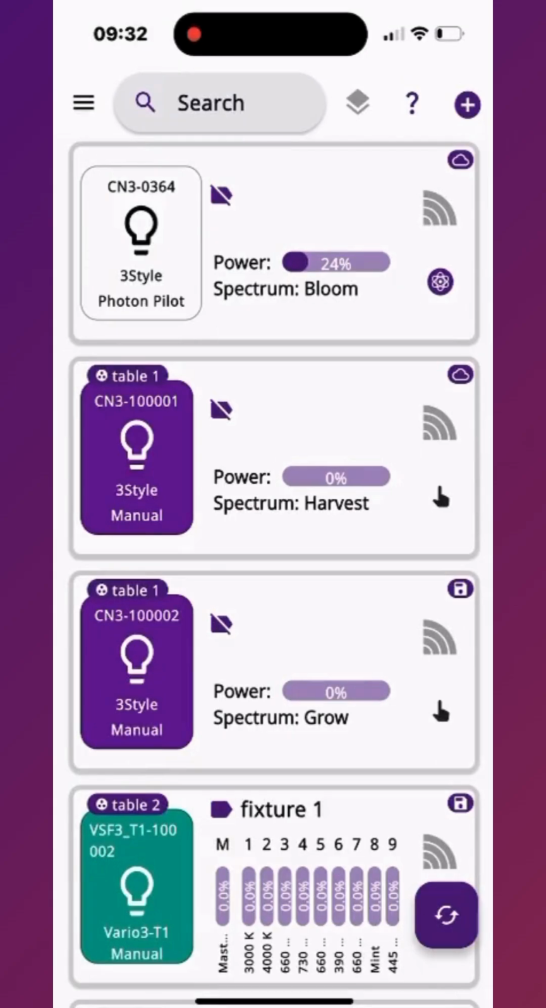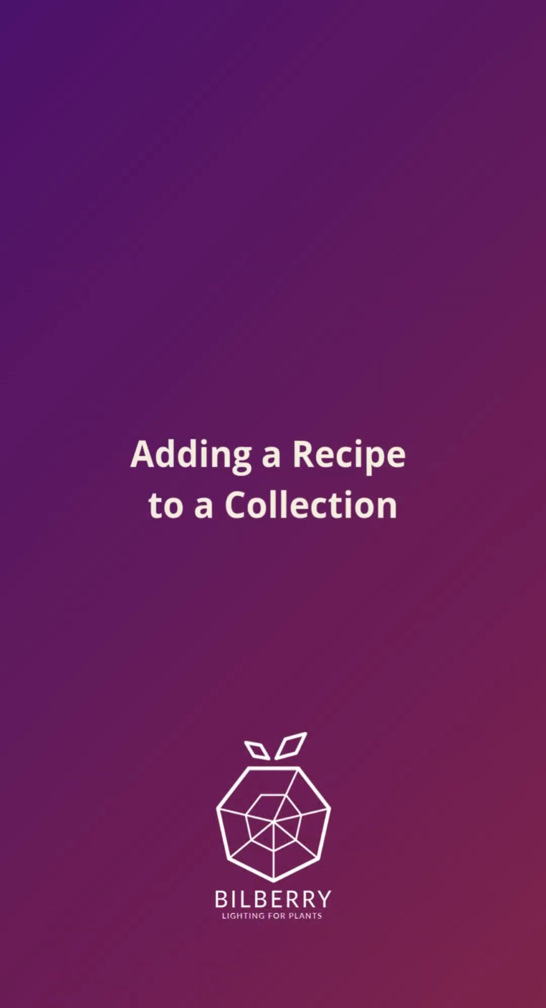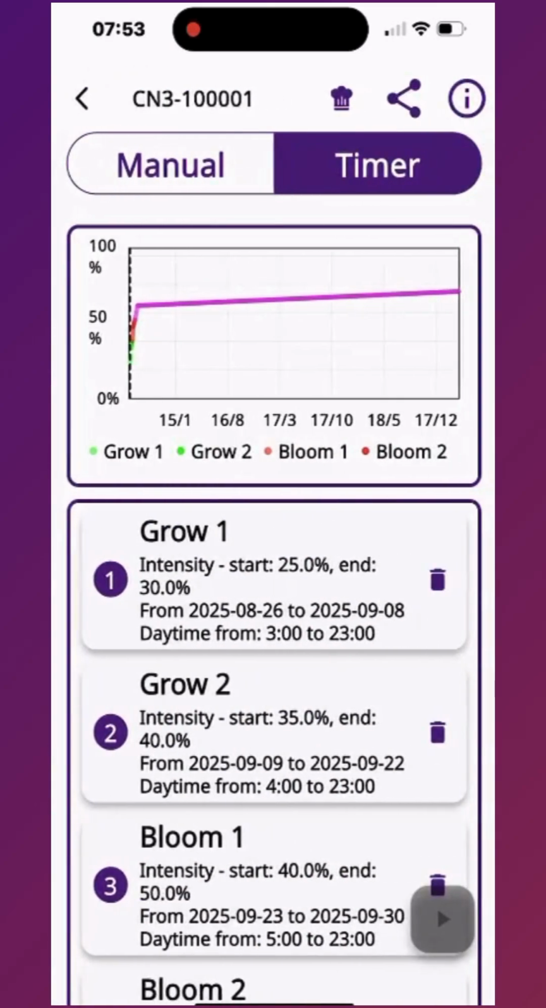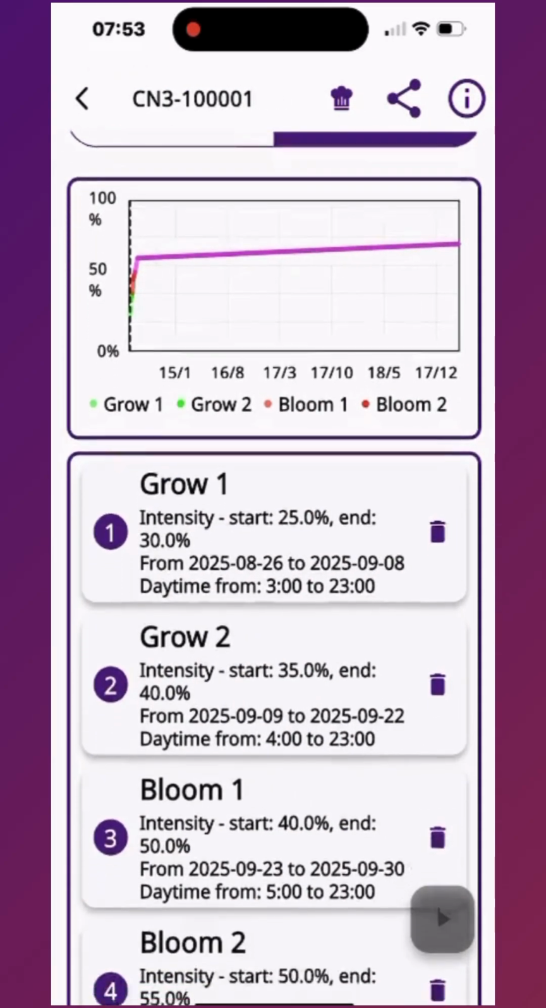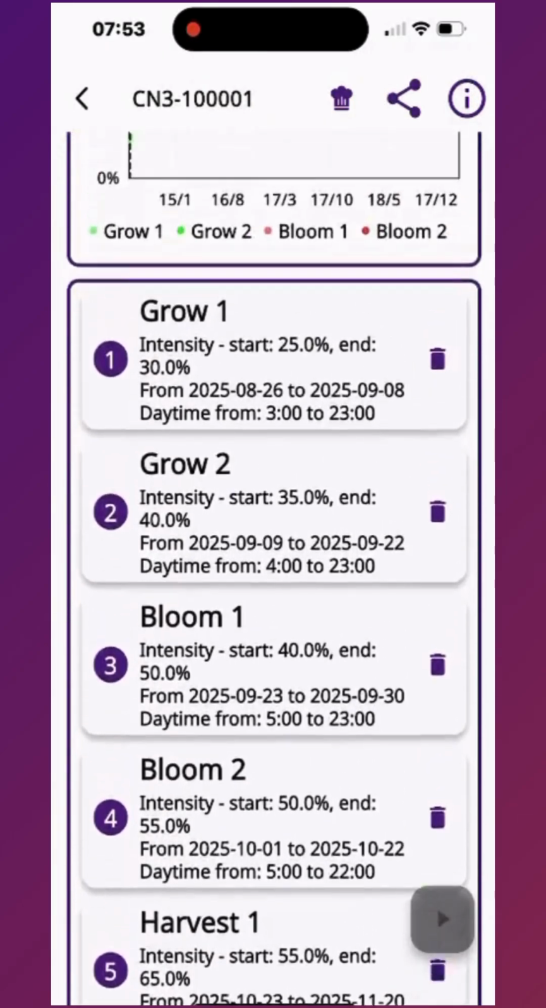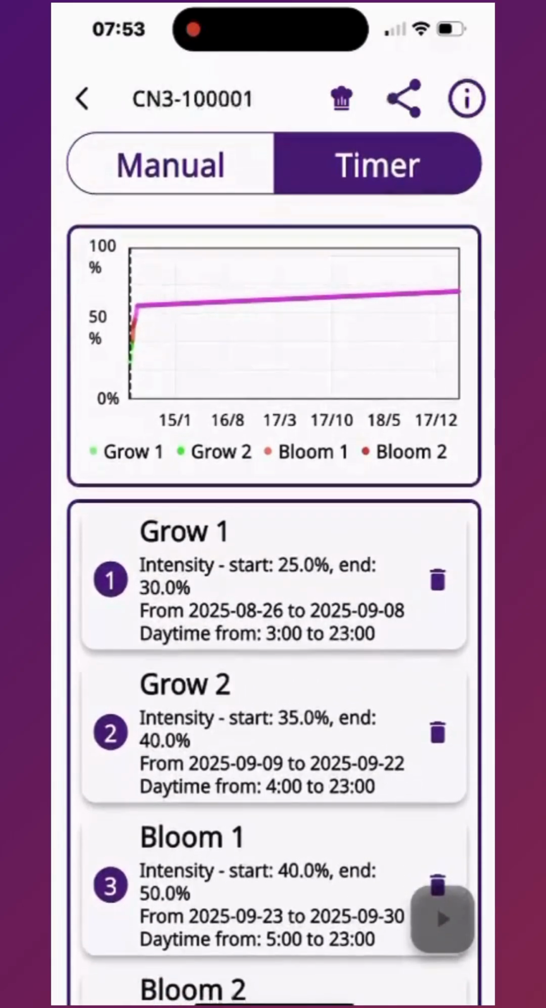Once your device is added to a collection, you can also assign a lighting recipe to it. Here's how to do that step by step. To start, select the device you're interested in by clicking on its tile. After opening the selected device, choose Timer Mode. If you haven't uploaded your lighting recipe yet, check out our other video, How to Upload a Lighting Recipe to the Fixture. Once the recipe is uploaded, tap the sharing icon at the top of the screen.